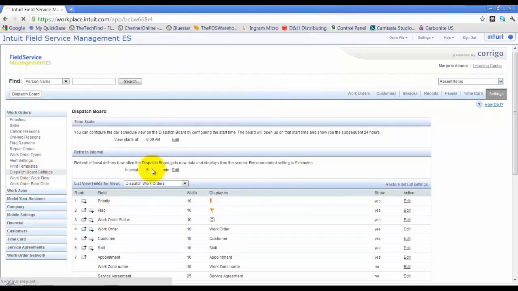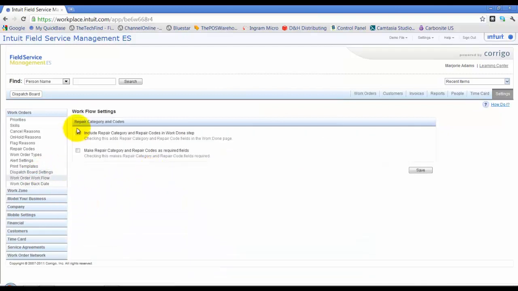Okay, work order flow. This is where we decide, do we even want to use those repair categories and repair codes? Sometimes when a technician is marking a job as completed, you don't want that extra setting where they have to fill out a repair code and repair category, so you can turn that off here.